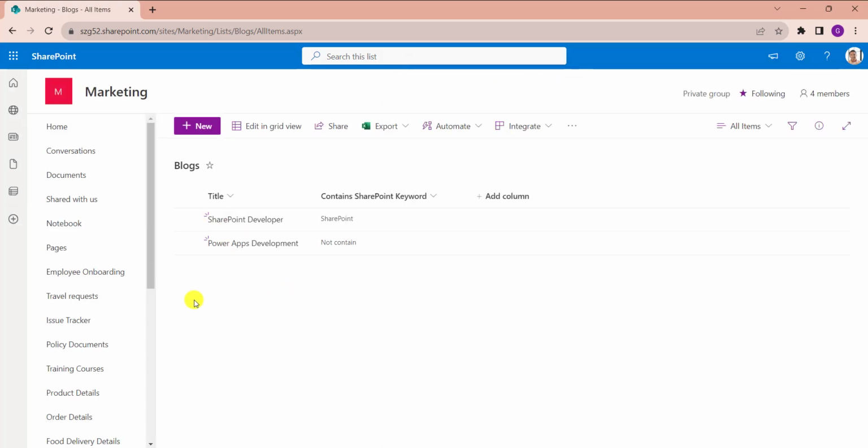See here, whenever the title column contains SharePoint, it shows contains SharePoint keyword, or else it's not contained. This is all about how to create a calculated column if contains text.